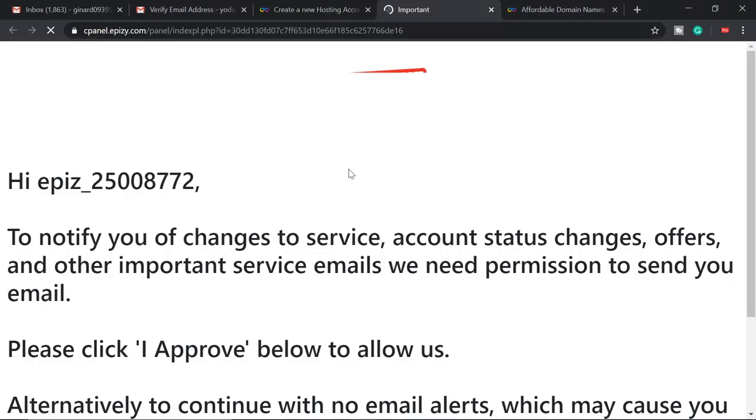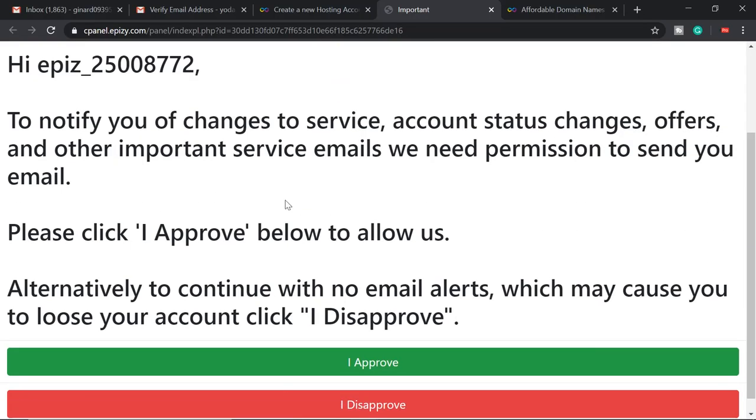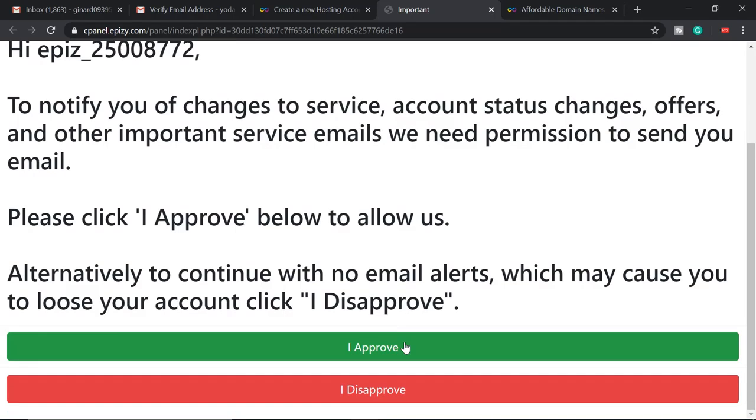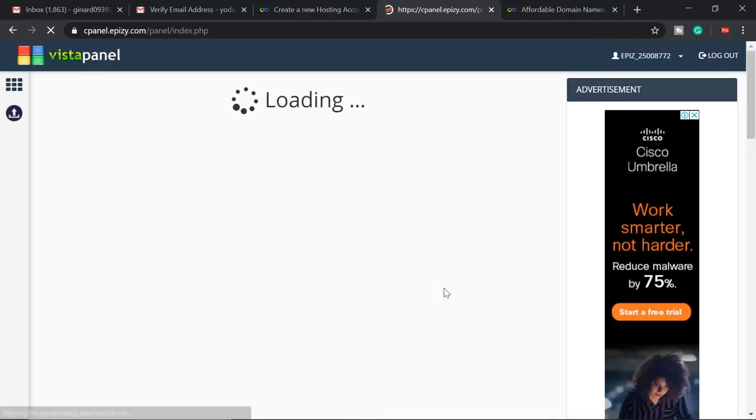Okay, it will direct us to that panel, but there's a message here. Approve. Yeah, let's just do approve. Okay. Thanks. The panel will load now. Now load.